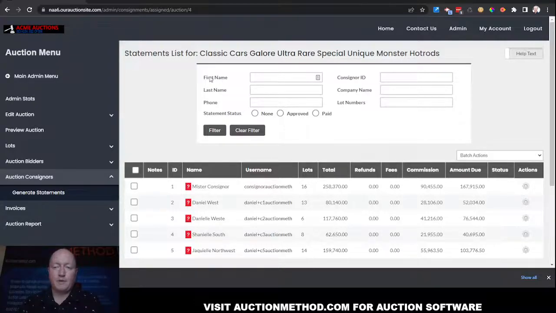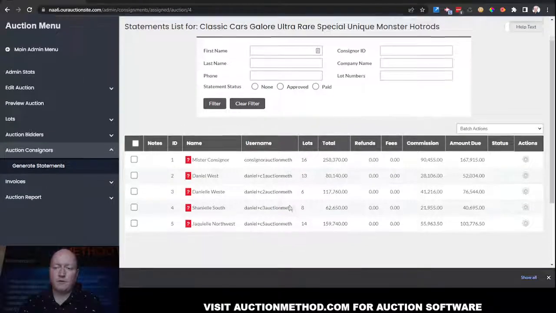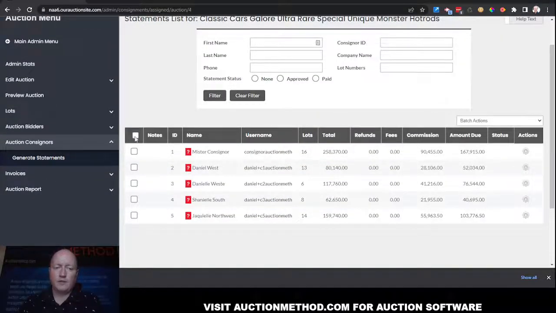Up at the top, you'll see typical filters. So if you need to filter by a lot number or a company name or the status of a particular consignor statement, then you can use these options up above to filter the list below. You'll also see that if I select one or more of these, I can use these batch actions over on the right. This allows you to perform these actions against one or more items at a time.